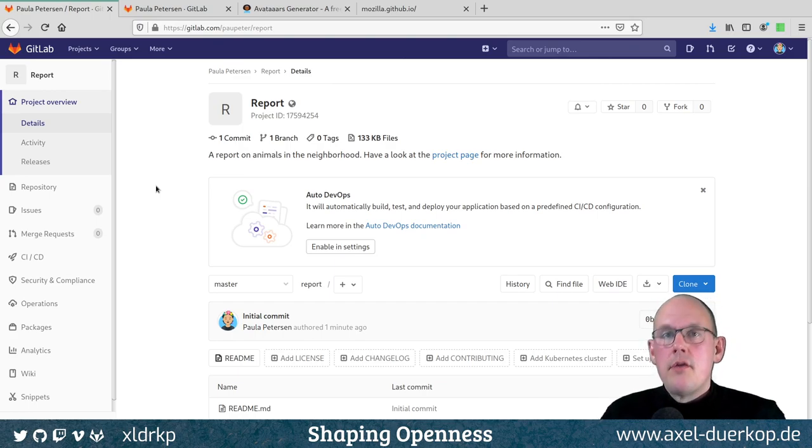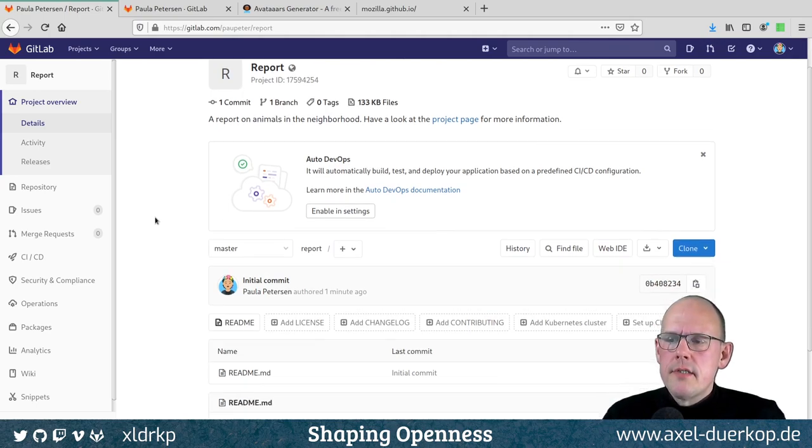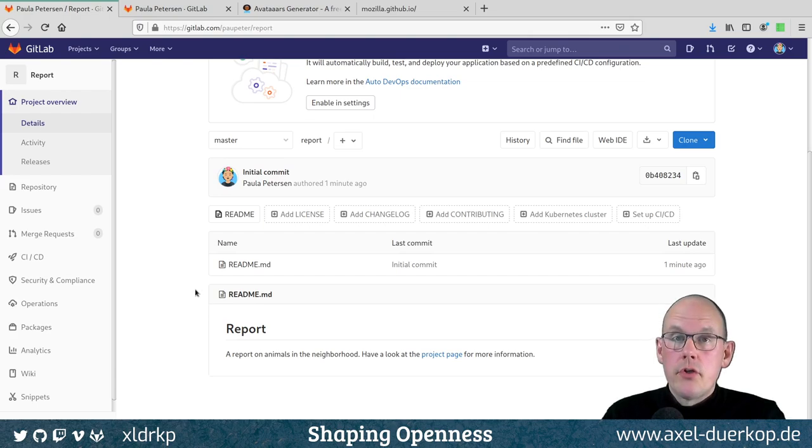It's the repository. The repository is the place where you have your source code. On the landing page of your project, you can see the source code in this tree of files and folders. So what we see here is an insight into the files within this project's repository.